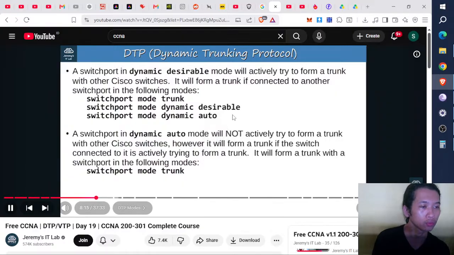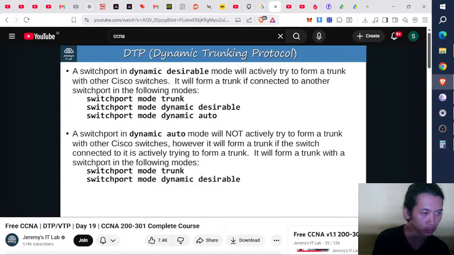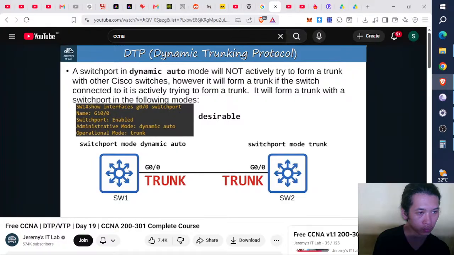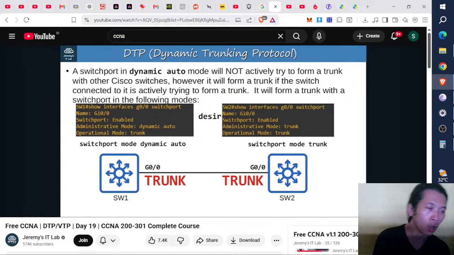Trunk or switchport mode dynamic desirable. So, switch 1's G0/0 interface is configured in dynamic auto mode, and switch 2's is manually configured as a trunk. Therefore, DTP negotiation will cause them to form a trunk link. Here you can see the administrative mode of dynamic auto, operational mode of trunk, whereas on switch 2, both are trunk.